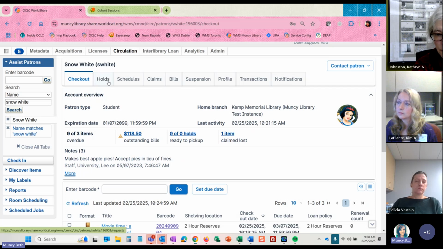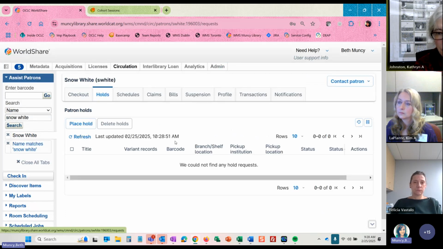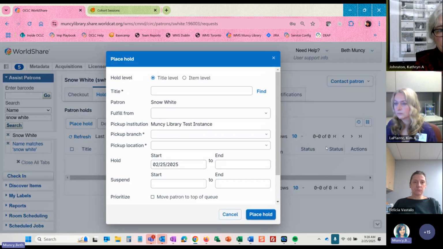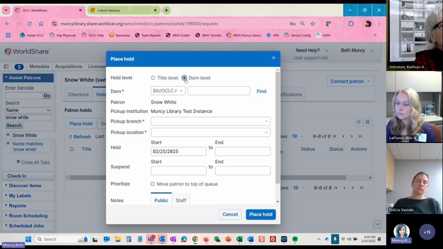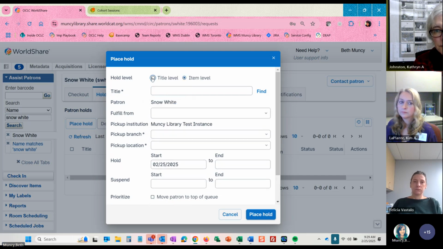The next tab on the patron's account will be for holds. This allows us to place or manage any existing holds. So here we can place a hold and we'll get a pop-up. We can choose to do either a title or an item level hold. Title level will give me a search box for title, which will allow me to search the catalog. Item level hold allows me to either search by bib information, OCLC number, or barcode. We're going to stick with a title level hold search.